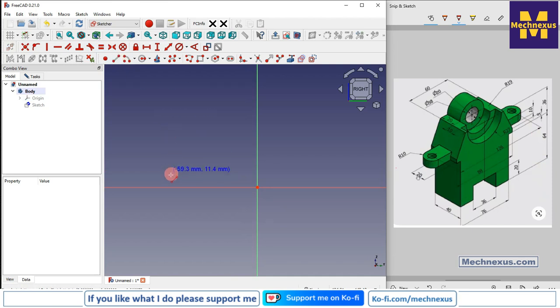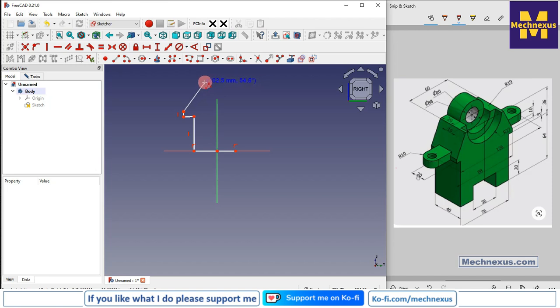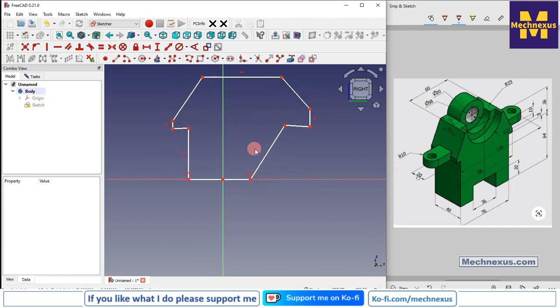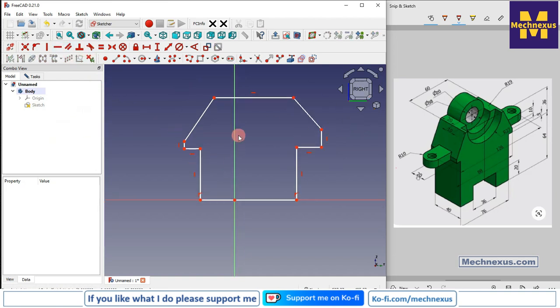So for this I will select the line tool, create a horizontal line, and then select the polyline tool, and create a rough profile. And now we will make this vertical, this one horizontal, this one horizontal.